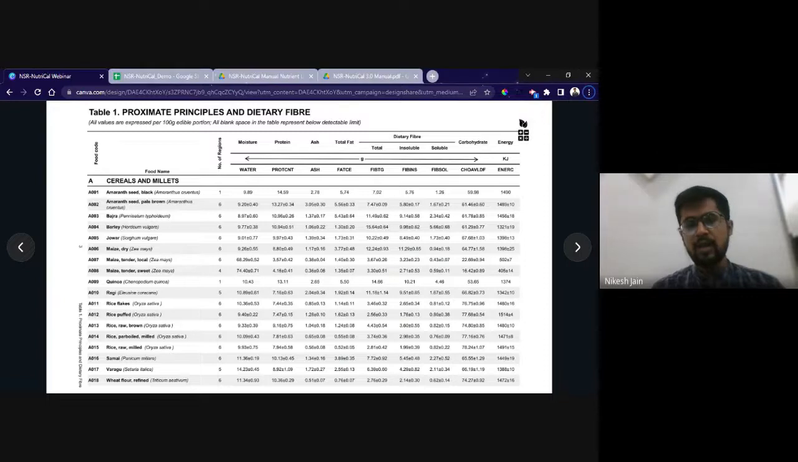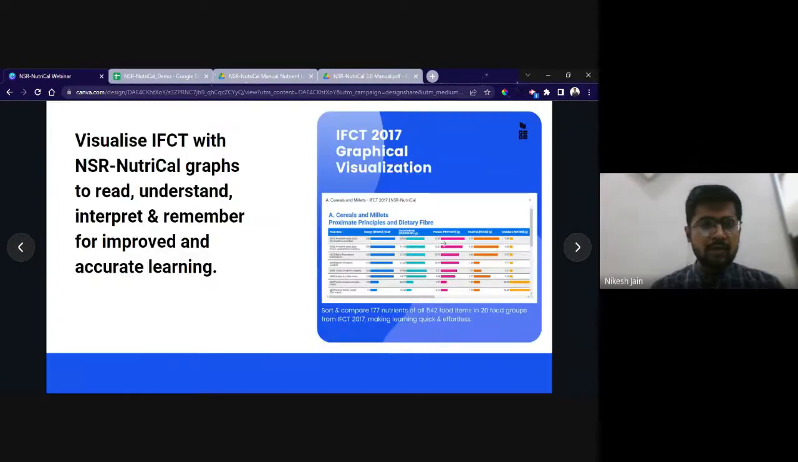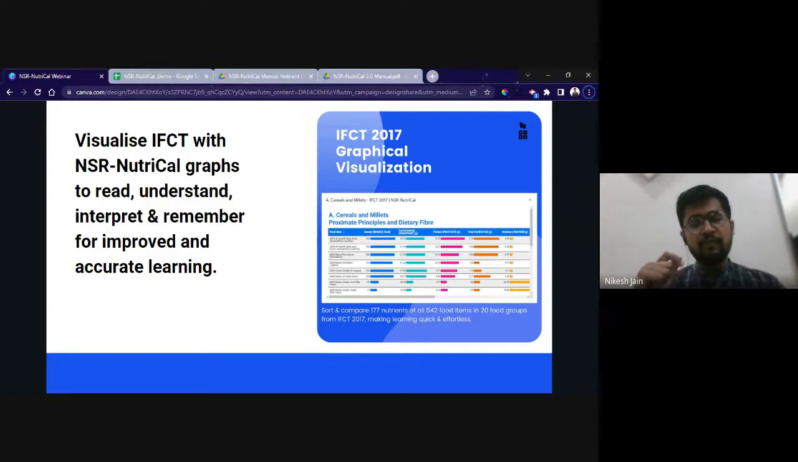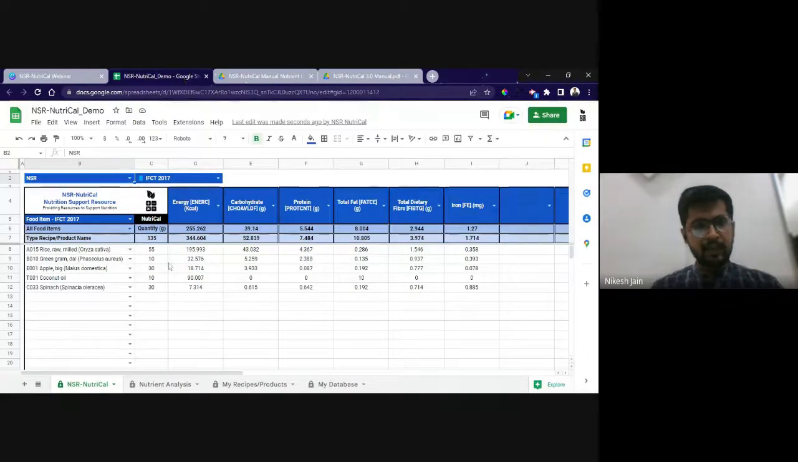So what we did, we converted all these numbers into easy to understand, easy to interpret graphical representation. Every single number in the huge book which we have is being transferred into a graphical representation. So it will give you improved learning. And now let's move on to the demo, and I'll show you that.